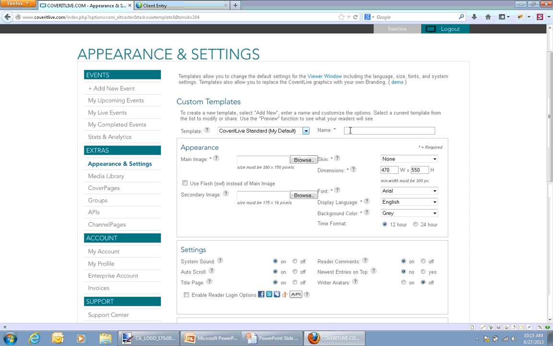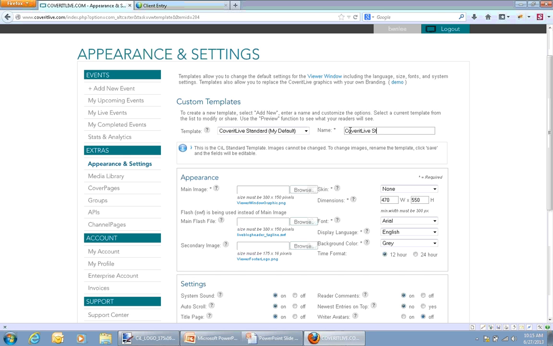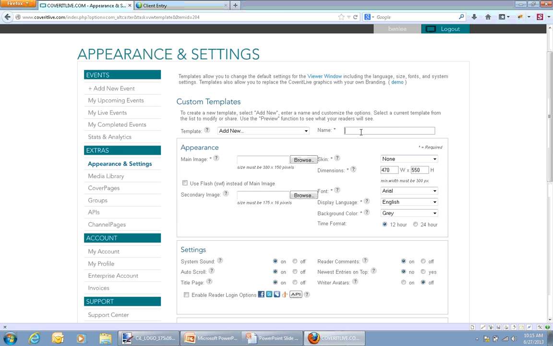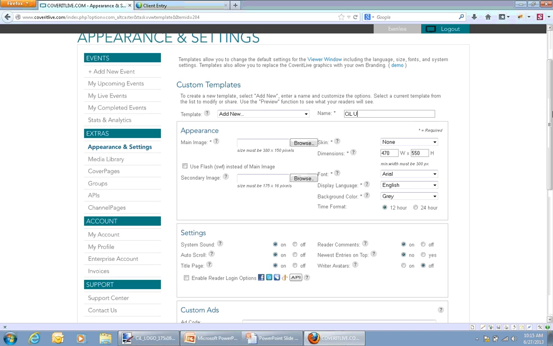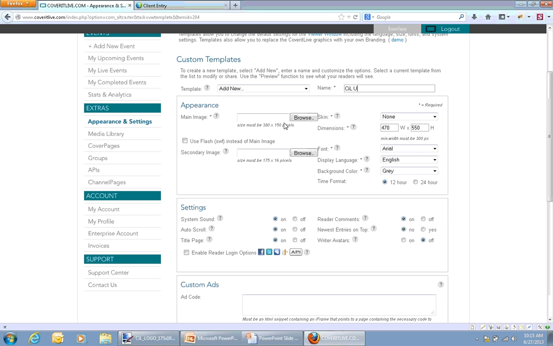You can essentially create a new template name, and then start making your own settings. This is where you can do things like change the main image that appears on a title page.